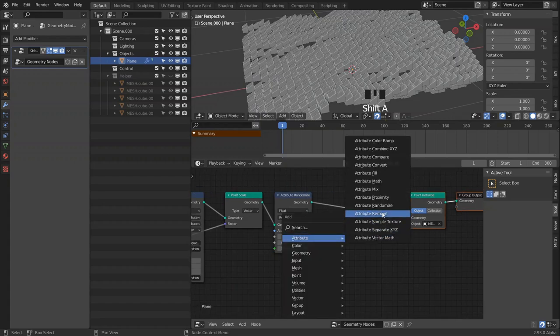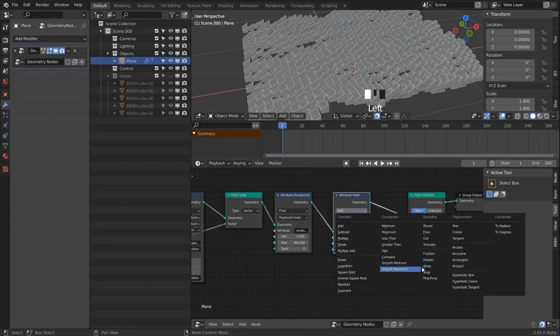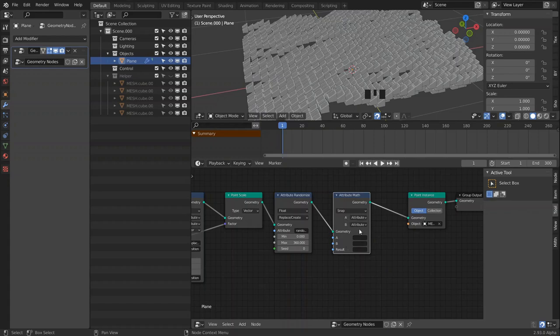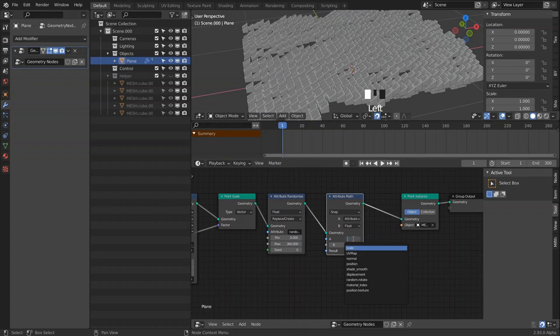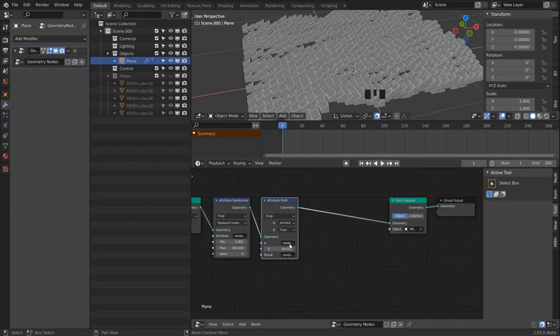Then to actually snap to 90 degrees, we bring in a math node. And there's the snap. Let's make the second input a float and set it to 90. And as our A input, we use the random rotate. And the result we also write into the random rotate. So this value gets overridden. So our random rotate attribute holds now degrees, and what we actually need is radians.